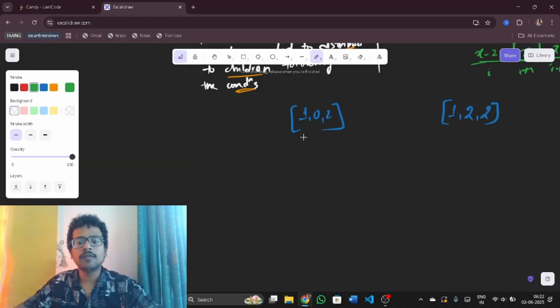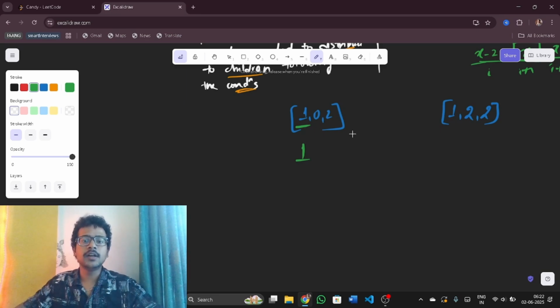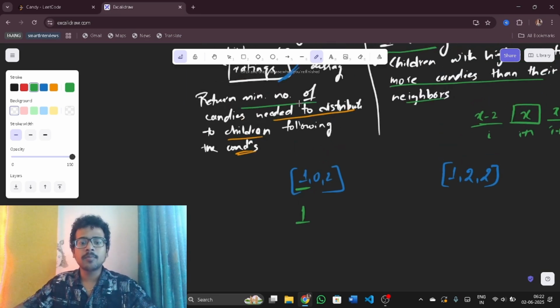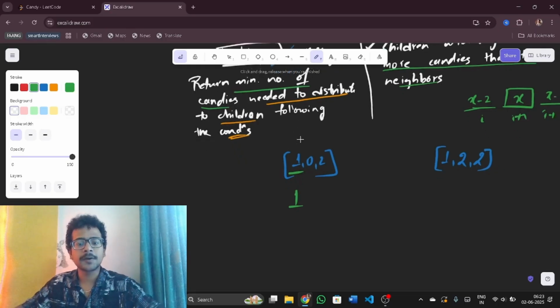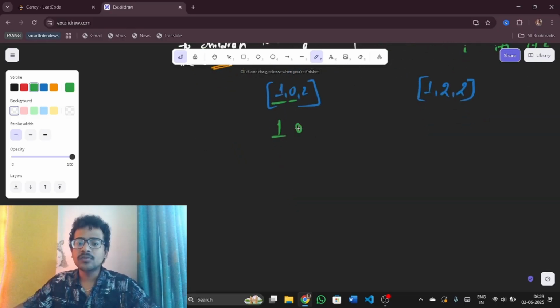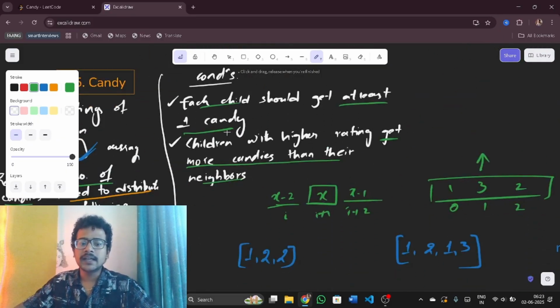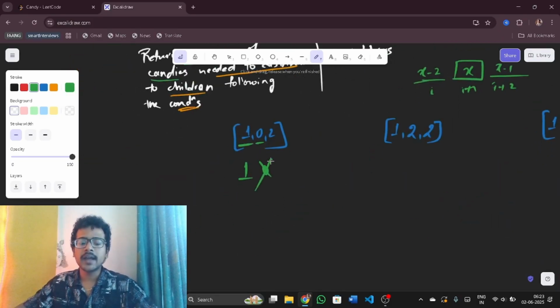Here we are given 1 0 and 2. Now for 1, what do we need to do? I am taking just one candy. I need to give as few as possible, because if I give the minimum possible candies, then I get the minimum number of candies that can be distributed to these children. Now I have 0. Can I give 0 candies? No. Why? Because each child should get at least one candy. I cannot give 0 candies, so I'll give one candy.